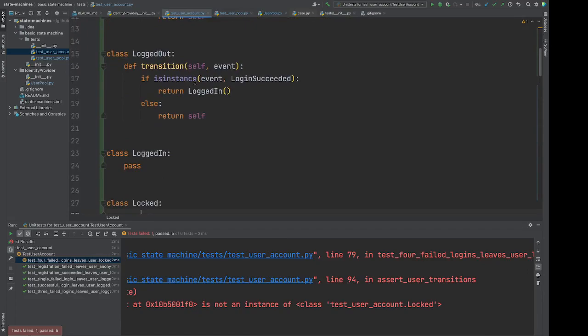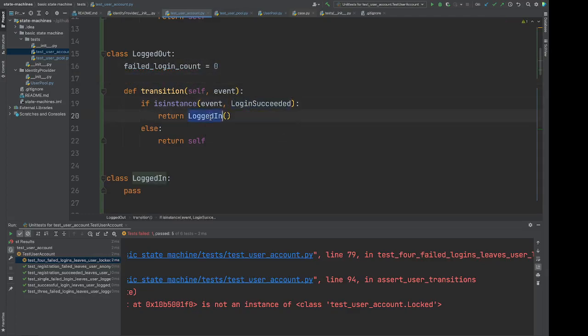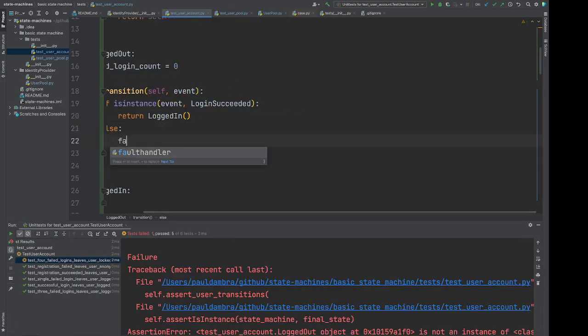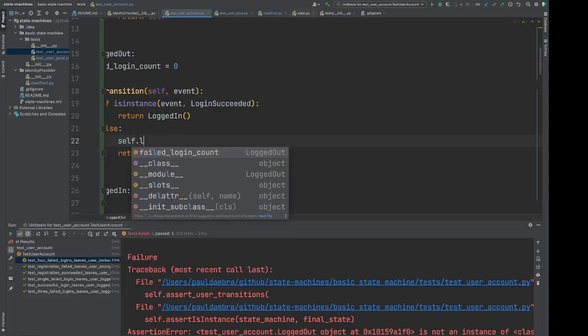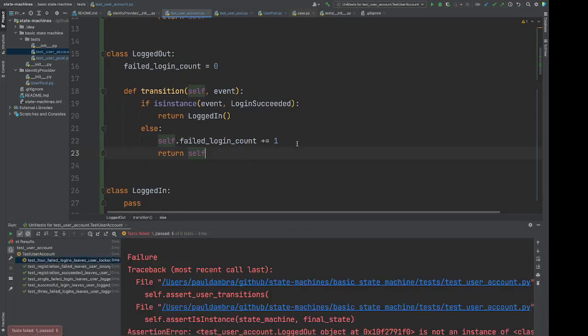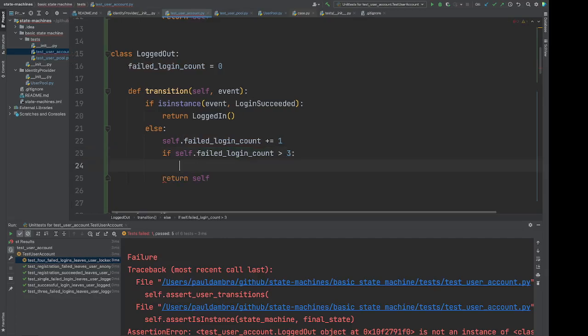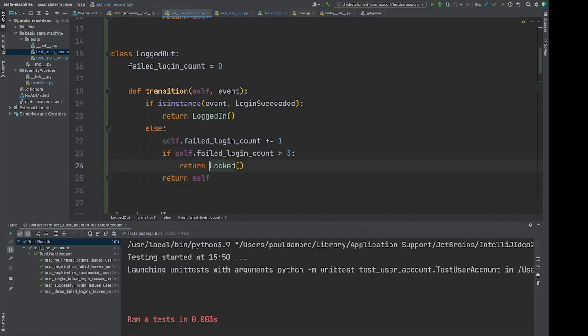If we look at our code, well, we've got a failed login count, which I can't spell, or 0. If login succeeded, they're going to log in. Otherwise, failed, self.failed login count is going to increment, and they still won't do anything differently. And if self.failed login count is greater than 3, then we're going to return locked. Else, we're going to return self.